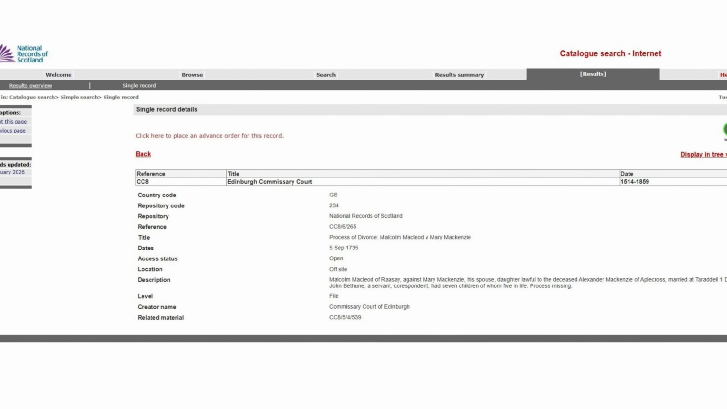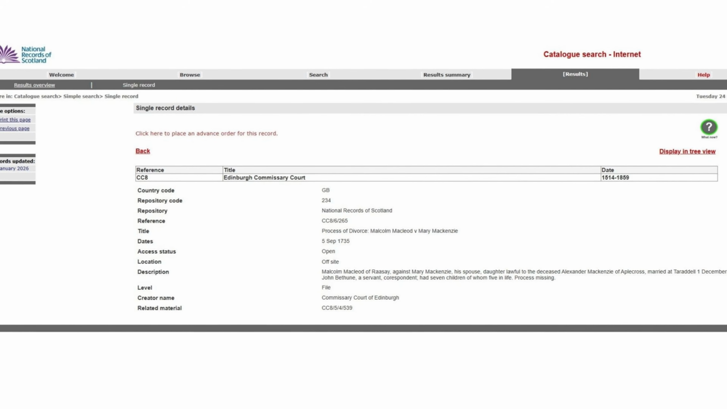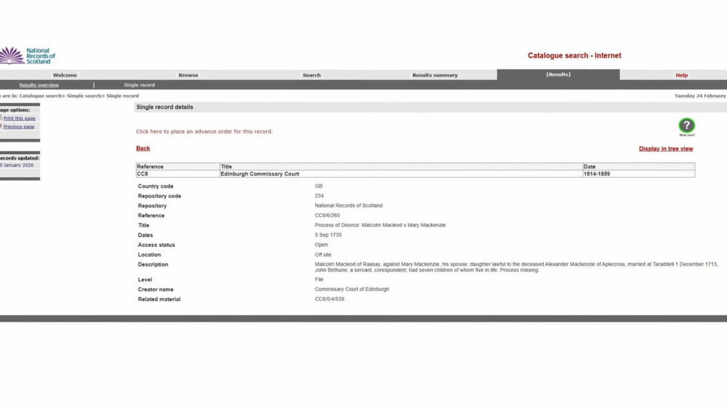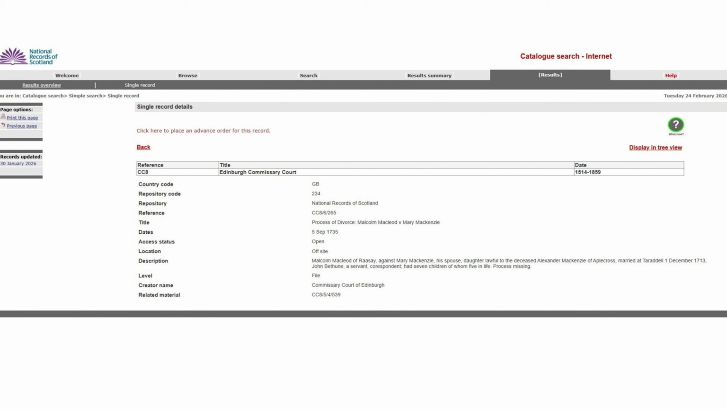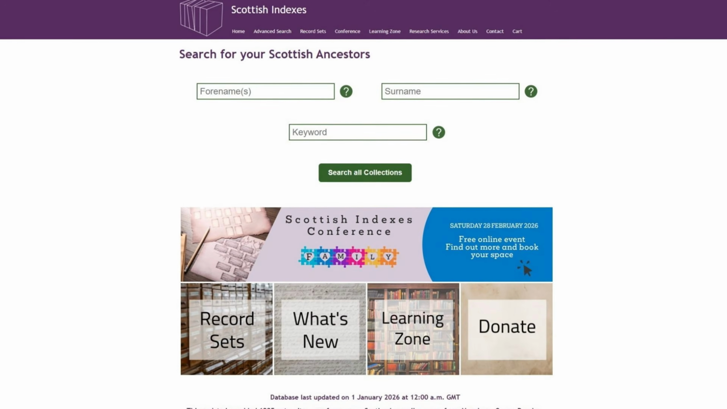So think of it this way: NRS helps you identify what exists and where it's held, while ScotlandsPeople is where you'll usually view indexed records and purchase images online. One more free gem is Scottish Indexes.